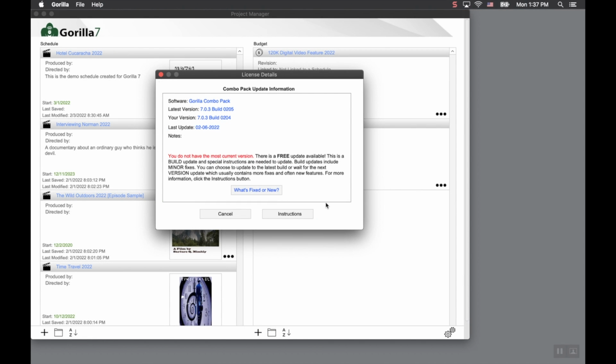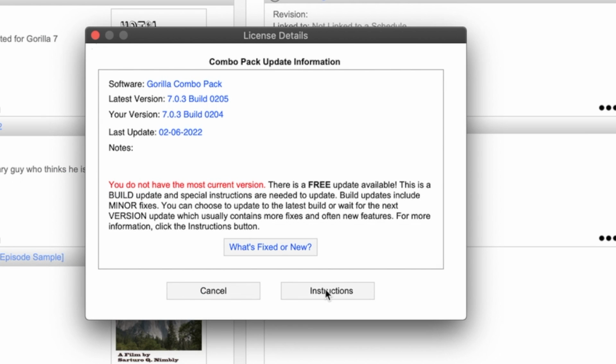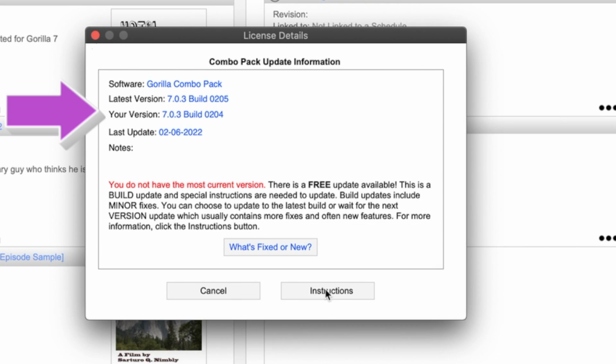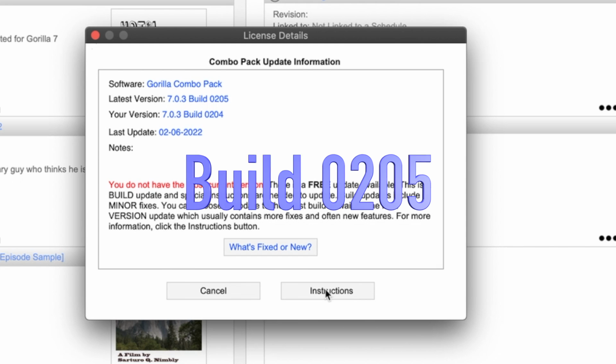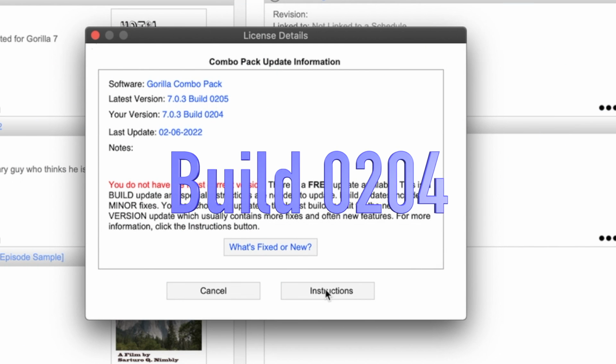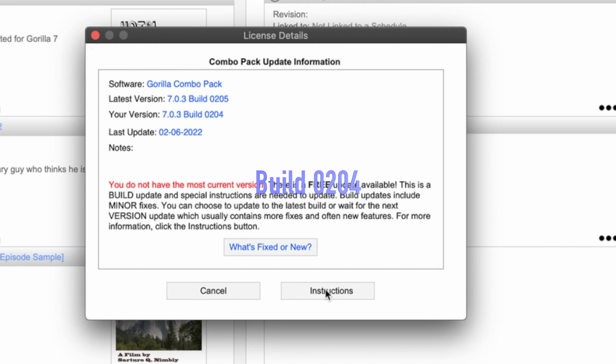Another scenario is that you could see a build change only. In this case, the version remains the same, but the build number is different. So in this example, I have 7.3 installed, but the latest build is 0205, and I have 0204. Installing build updates works a bit differently, and I will explain that now.